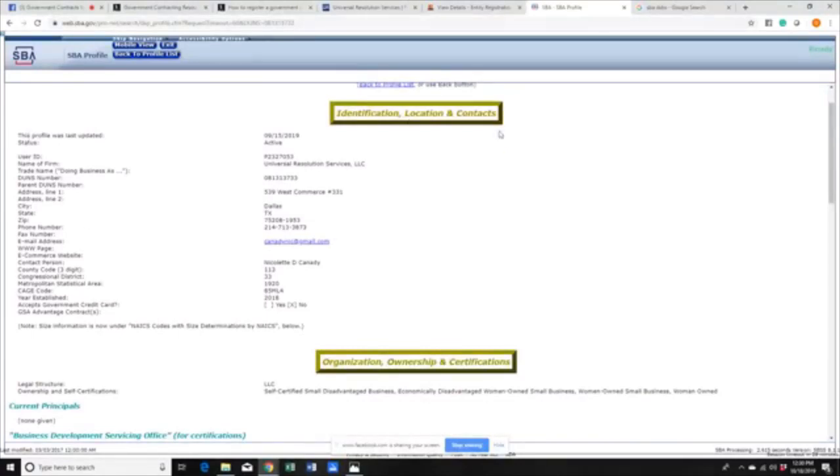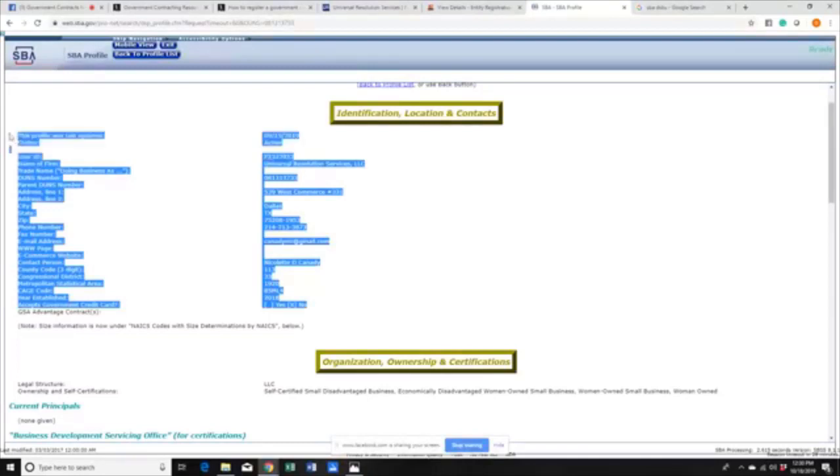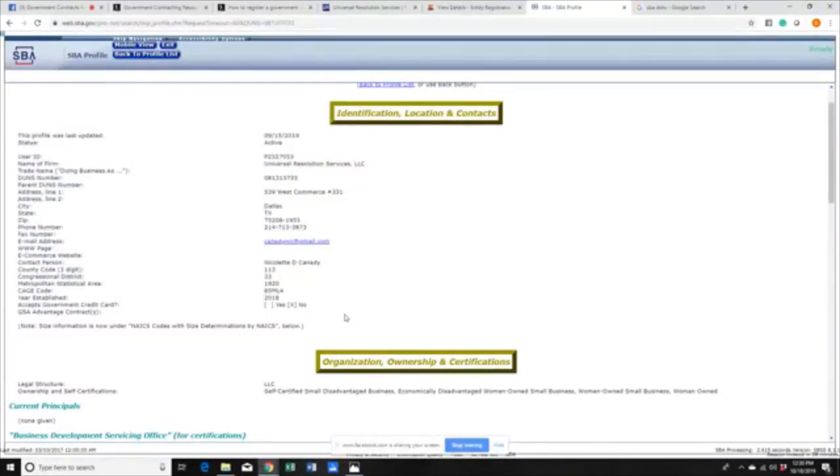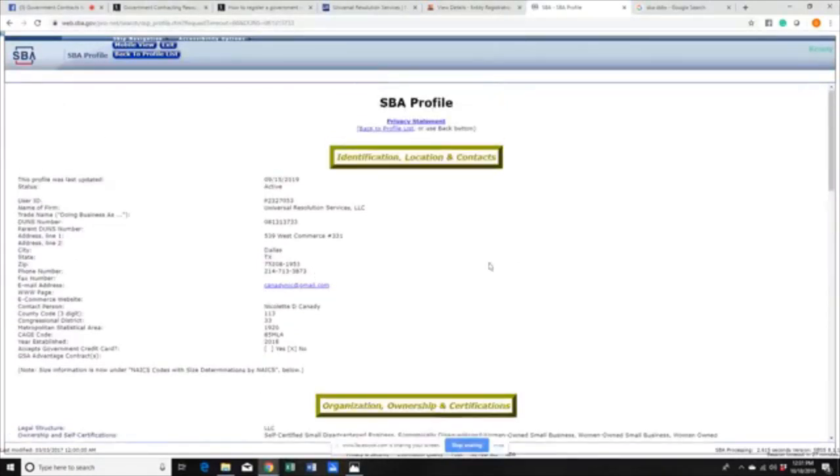But coming back, as you can see, this first block of information, identification, location, and contacts, this pulls from SAM. So all of you have this automatically filled out. There's a place for a website that we will be looking at next. This is blank, and I know that URS has a website. So if they wanted to, they would just have to go into their SAM profile and add their company website. So that's something that I would add in there. Why not? But everything else, address, firm name, all that good stuff, CAGE code, year established, 2018. GSA Advantage contract, no. So, all basic information. Don't really sweat this too much. Phone number, email address, you get the point.